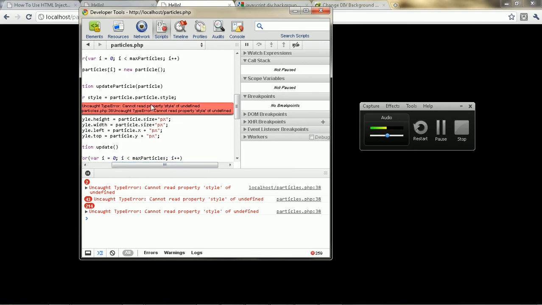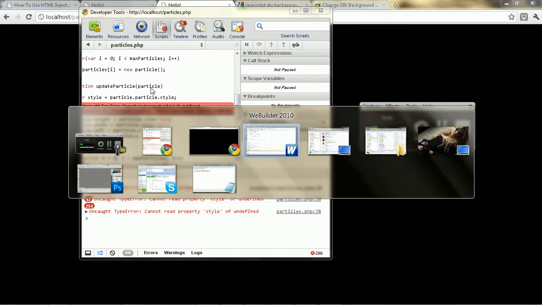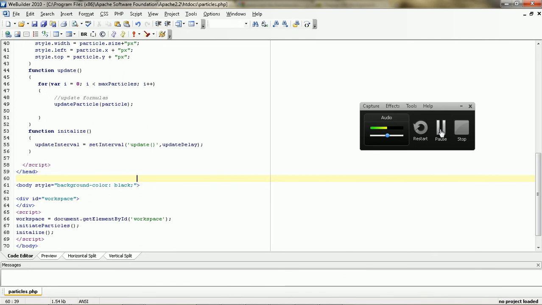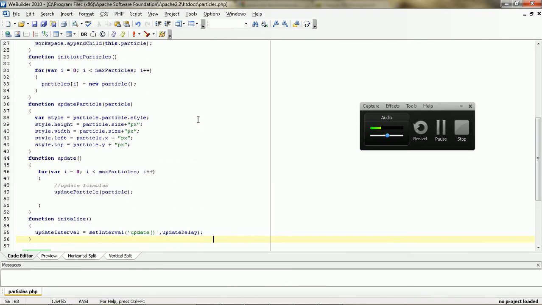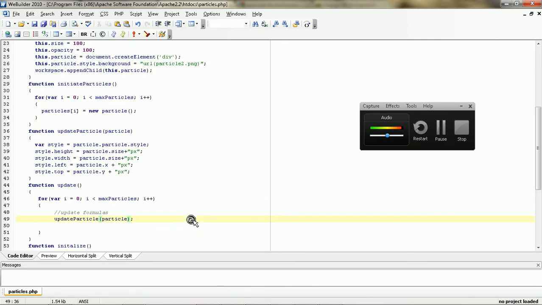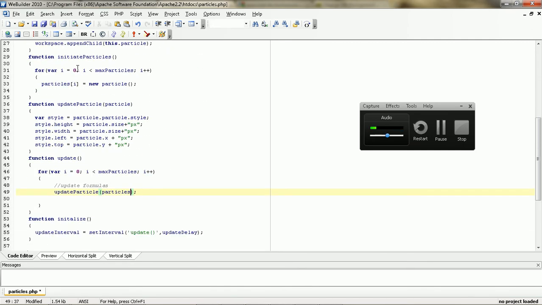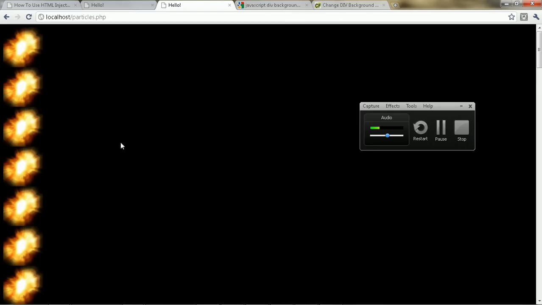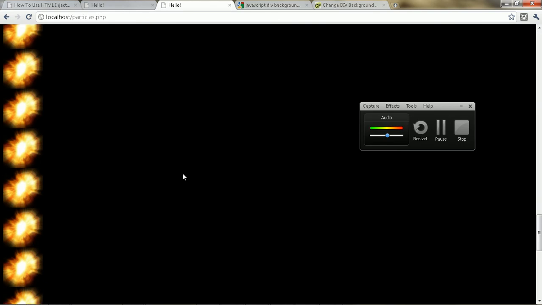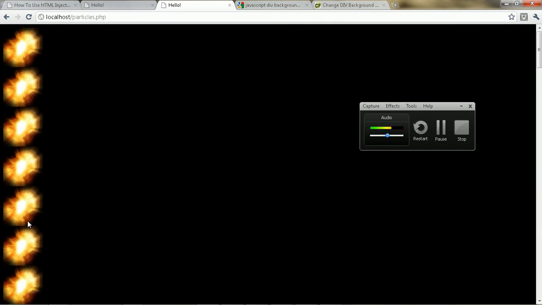It's undefined. I'm just gonna quickly pause this while I go through some things to check for errors. Whoops, I totally wasn't thinking. Put this in particles array. There we go, now it updates, right, and you get your whole thing here.